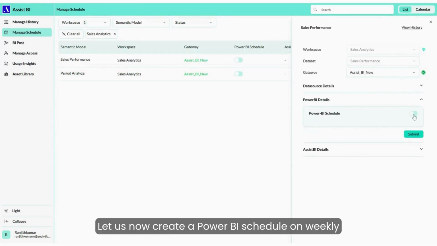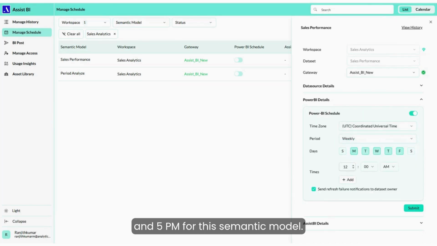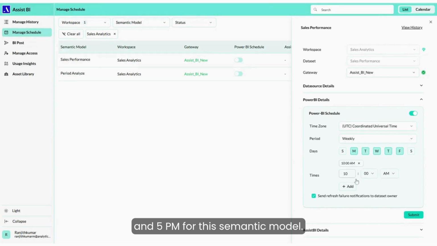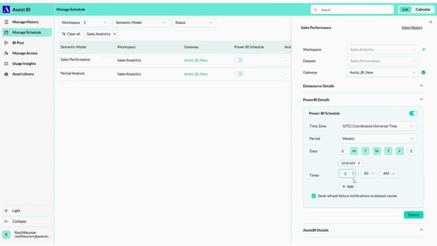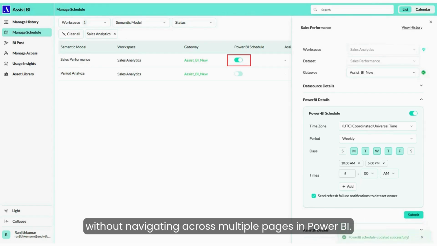Let us now create a Power BI schedule on weekly basis excluding weekends to refresh at 10 a.m. and 5 p.m. for this semantic model. By submitting, we have successfully initiated a Power BI refresh schedule without navigating across multiple pages in Power BI.